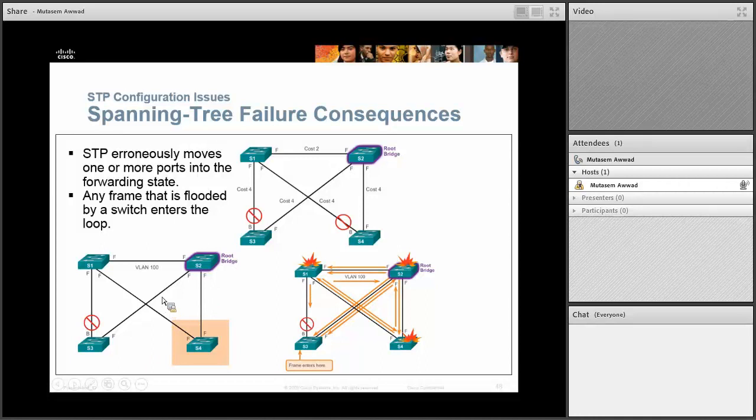Any frame that is flooded on the switch enters into a loop. You don't want data being sent back and forth. The way to really fix it: let's say you have an edge port and you connected it as a trunk, then you immediately go into a little bit of a loop.